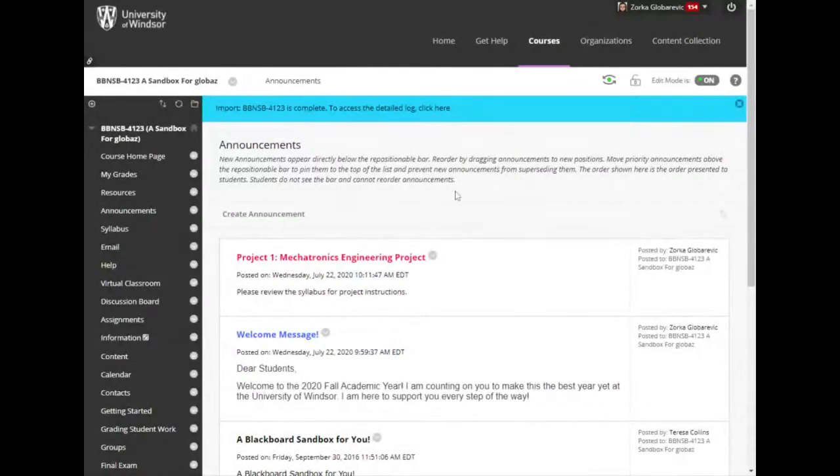Okay. So you are going to enter your Sandbox Blackboard site, and please make sure that your edit mode is turned on. It's located in the upper right corner of each course area. With your edit mode on, you can then easily manage your course content, depending on the permissions granted by the instructor.